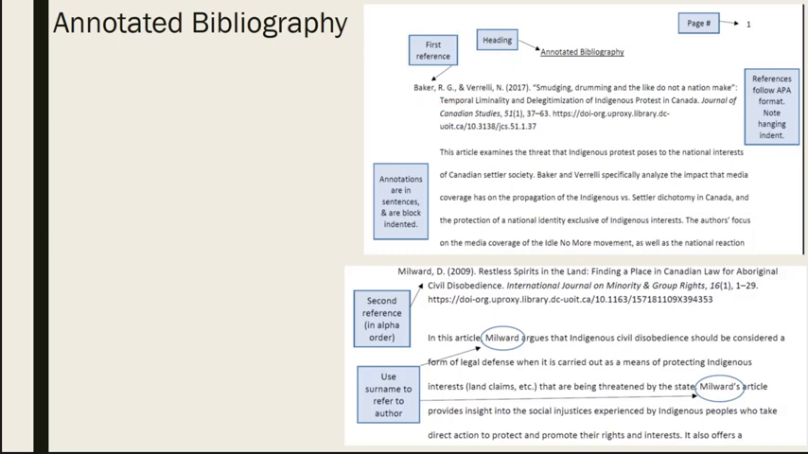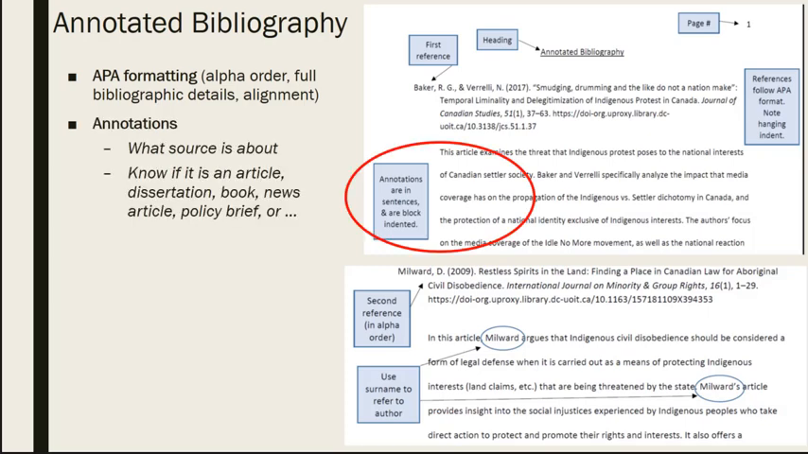The first reference is going to be in APA formatting. It's going to be in alphabetical order. You're going to have all the full bibliographical book details. It's going to have a hanging indent in terms of the alignment. And then you're going to have the annotation.